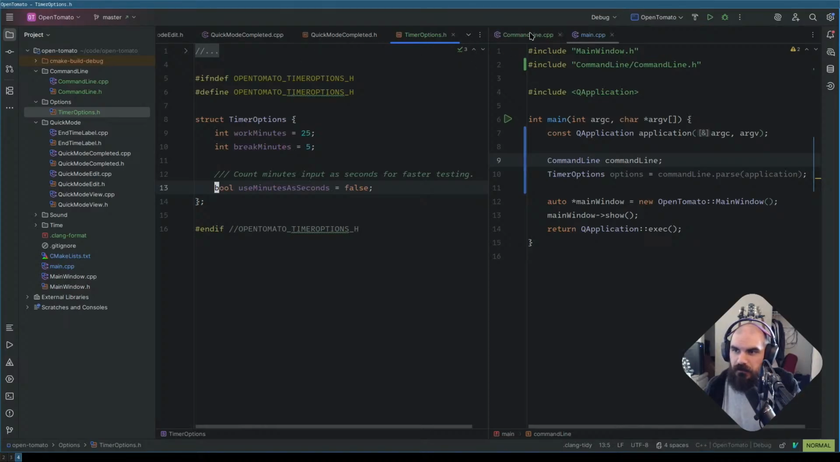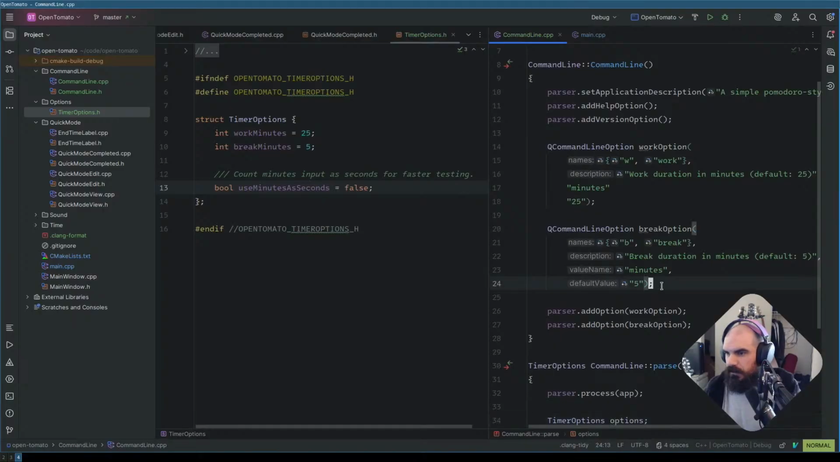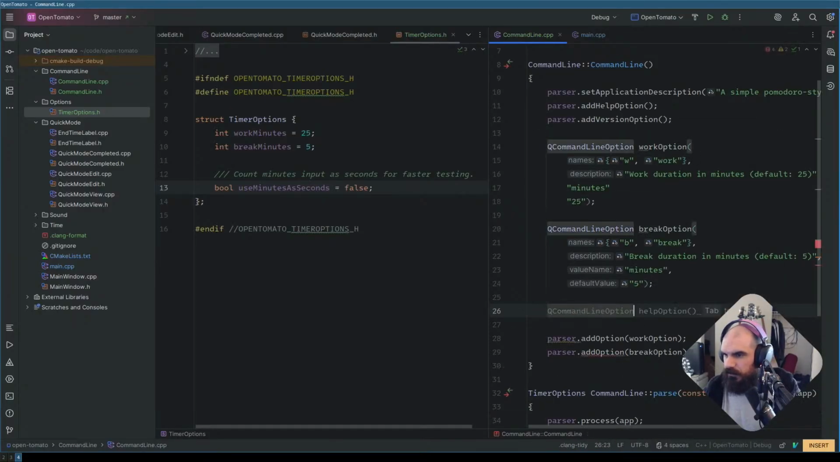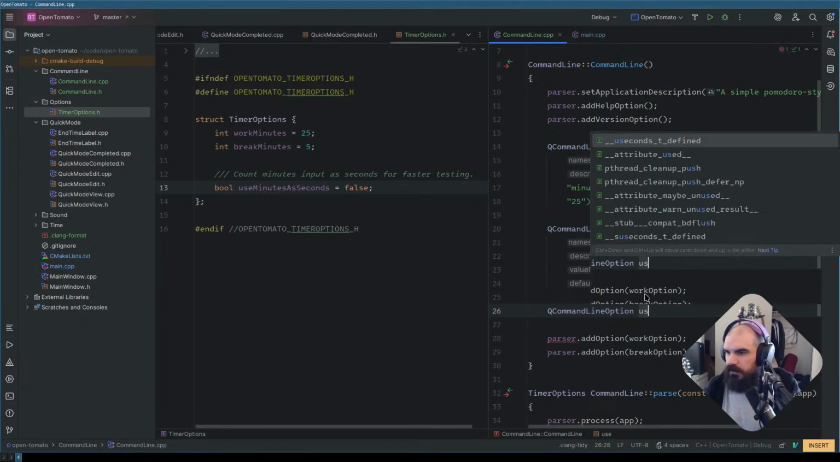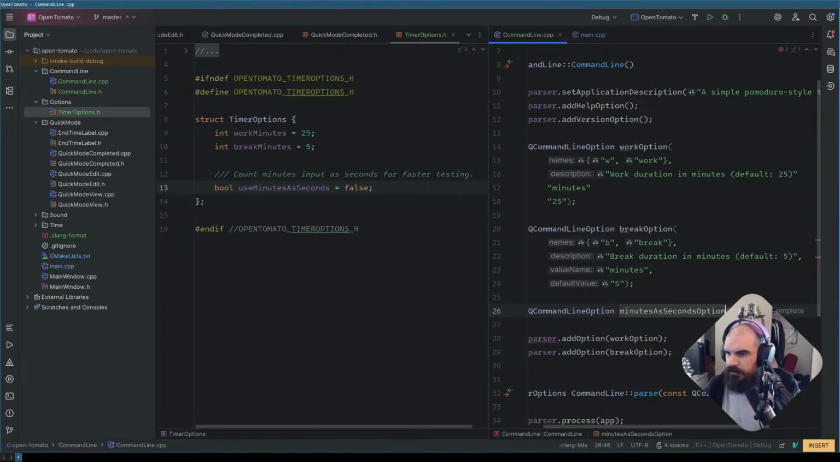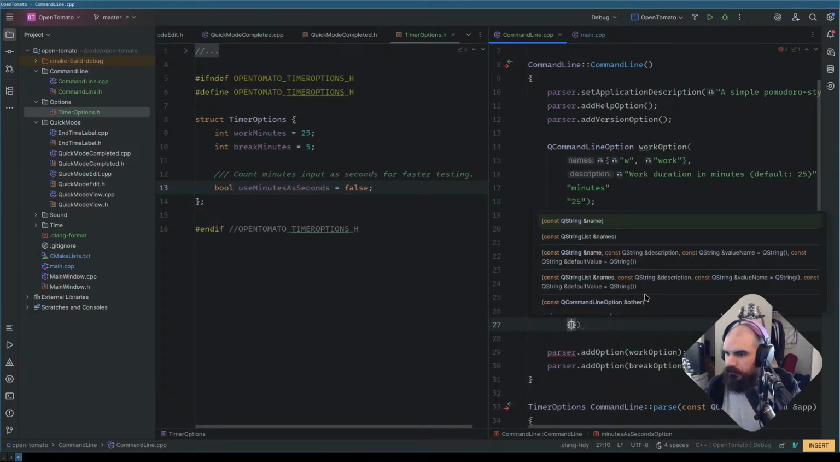And then if we do that, then we have to go back to the command line CPP, add another Q command line option, and this is going to be called minutes as seconds option. Can I do that? I don't know how it works.